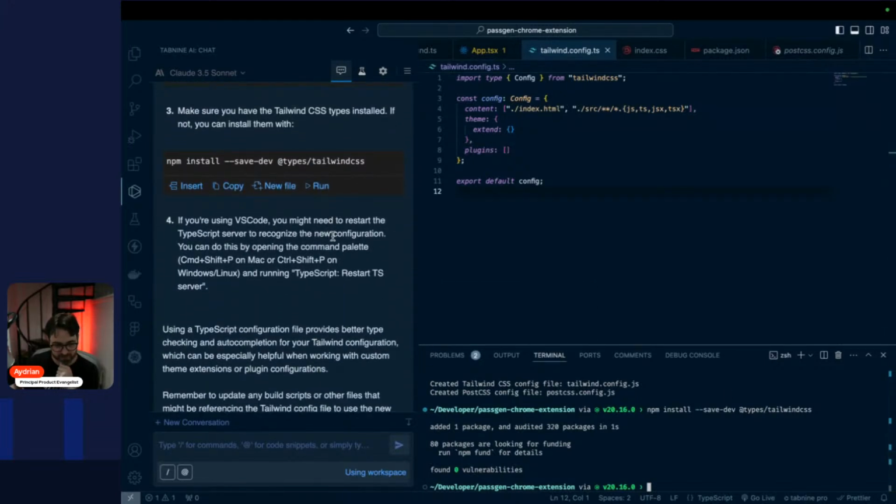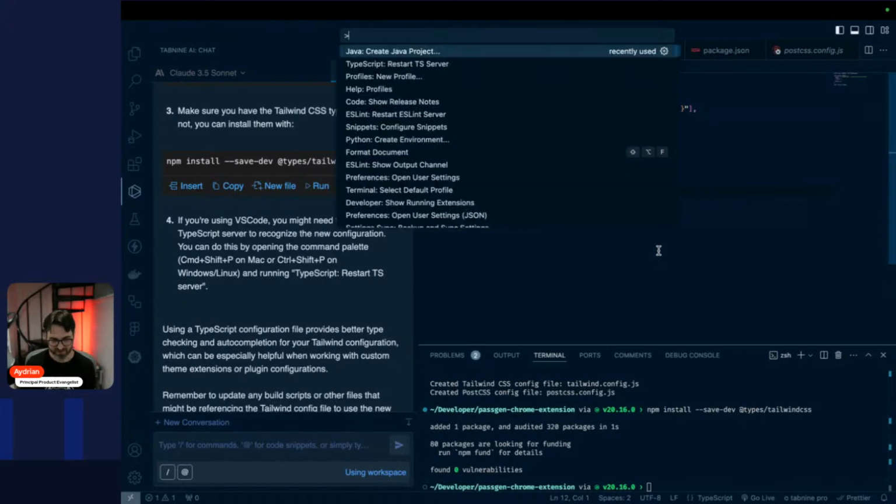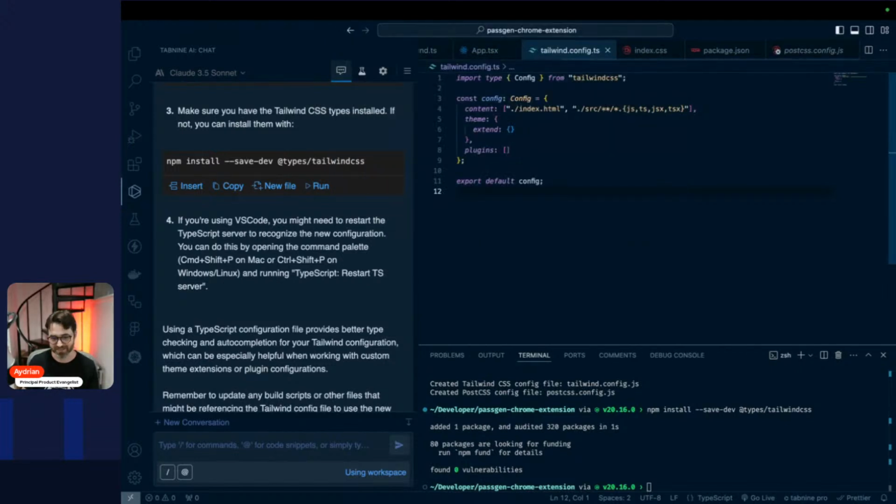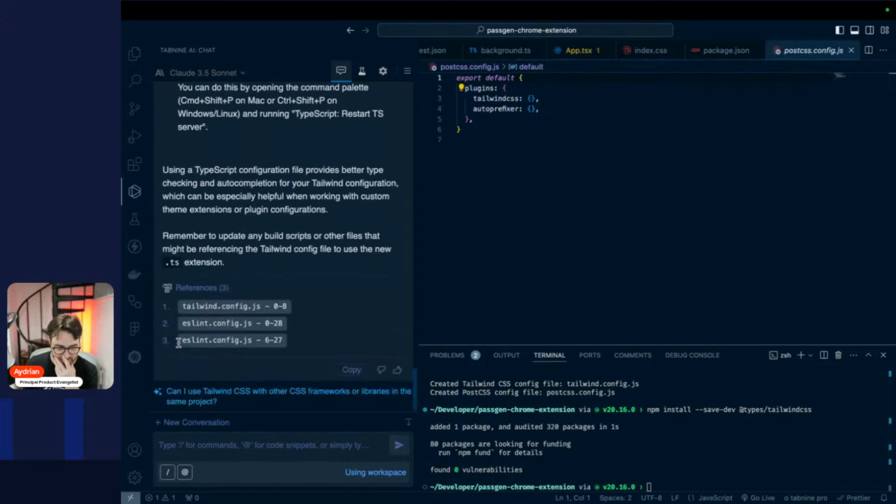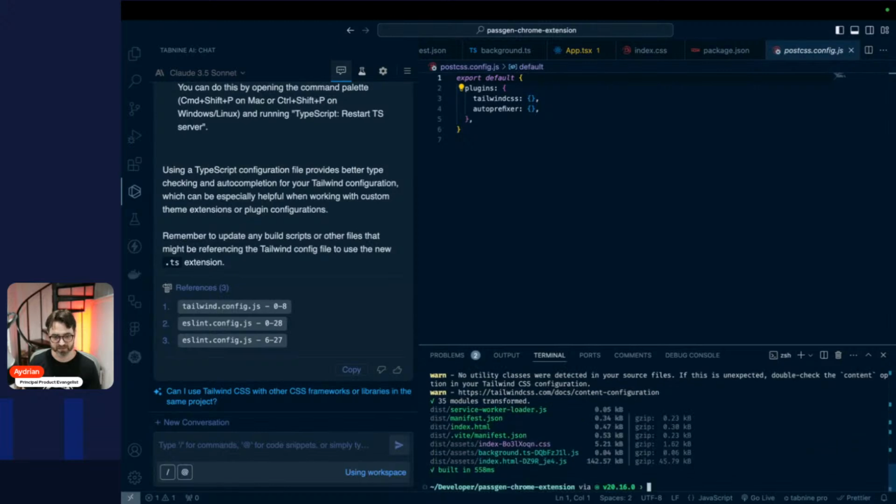If you're using VS Code, you might need to restart the type server to recognize the new configuration. Yeah. No, I know how to restart the type server. As you can see, it's at the top of my options. So I'm very used to doing that. Cool. So I think we're fine now with all of this. Let's go ahead and npm run build just to make sure everything's still building.